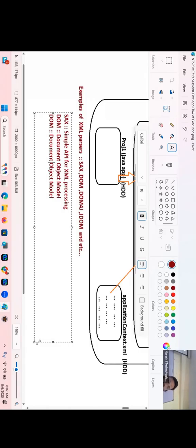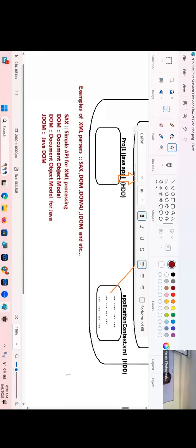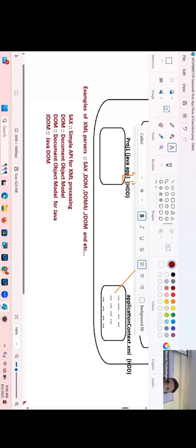Next, DOM4J: Document Object Model for Java. Next, JDOM: Java Document Object Model. This is simply Java DOM. So these are the APIs, guys: SAX, DOM, DOM4J, JDOM, all this stuff.